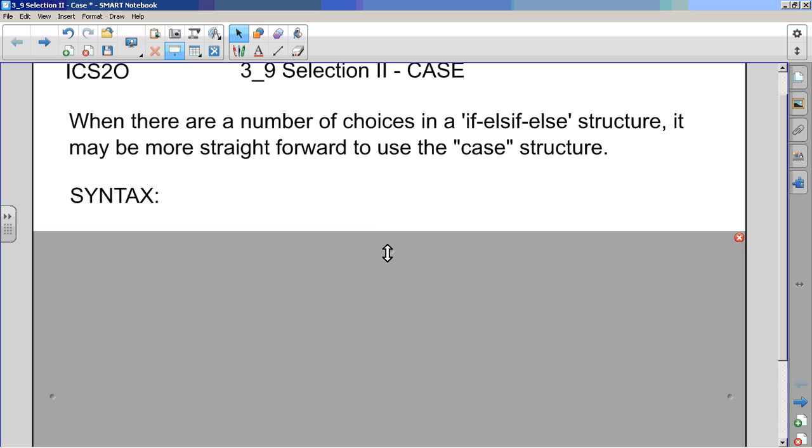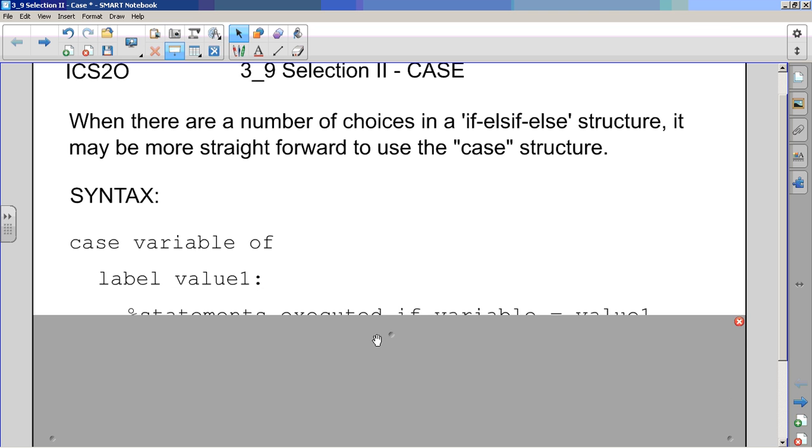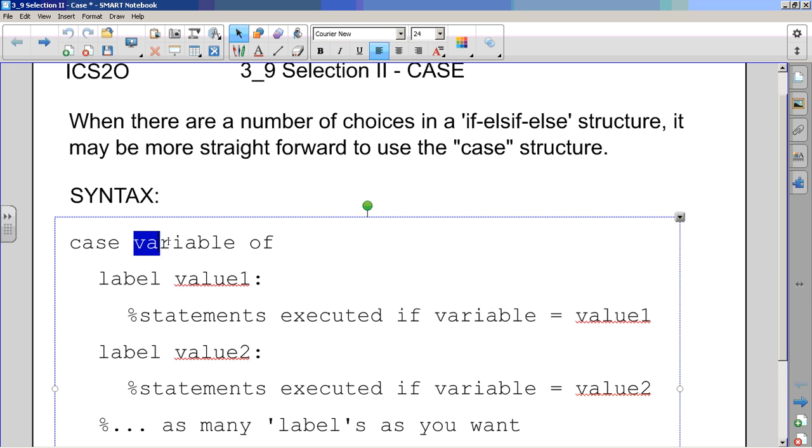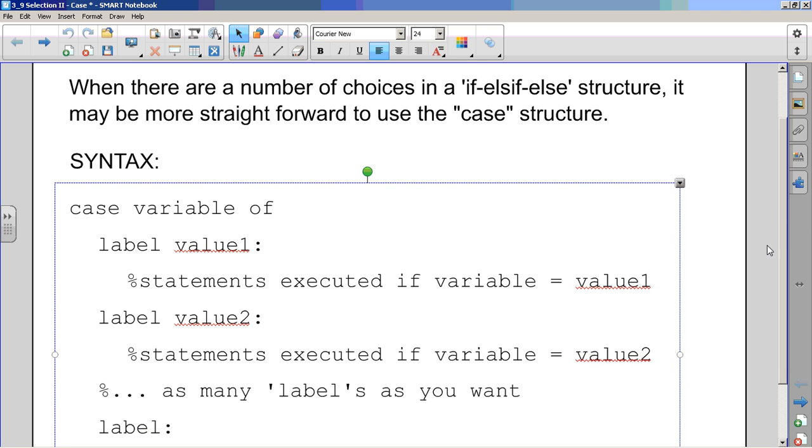Here's the general syntax. And again, this general syntax looks a bit weird because it doesn't have actual values in here. So, case variable. Variable is just like it says, some variable in our program, like it would have been mark or level in your warm-up program. Label, and then whatever value this would be. So statements executed if variable equals value 1. So if variable is equal to label 1, then these statements would be executed. Or value 2 or value 3, and we can have as many labels as we want.